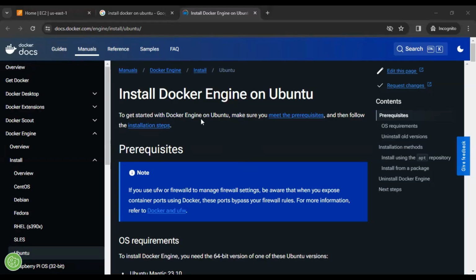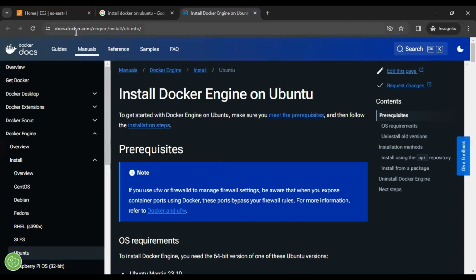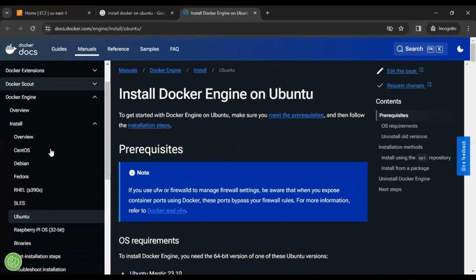Welcome back, friends. So in this lecture, we will install the Docker engine on Ubuntu system. So we are on the official Docker page, and here we have the instruction how to install the Docker engine on different operating systems. So in past lectures, we installed the Docker engine on Debian system, and in this lecture, we will install the Docker engine on Ubuntu.